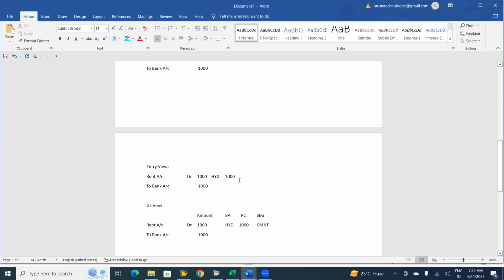And in which line have I updated the details? We have updated the details only on the debit line, correct? Now automatically it will update from debit to credit. We need not update both; if you update only one line, that is enough. Automatically it will pick from debit line to credit line or credit line to debit line. This is called GL view. Right?